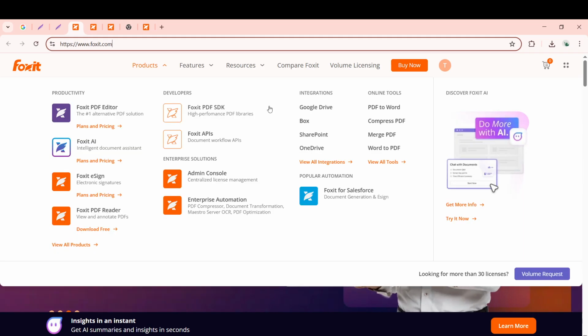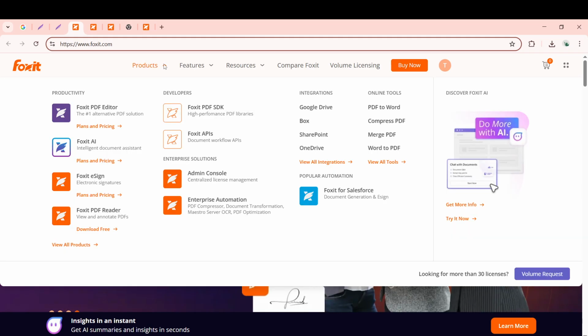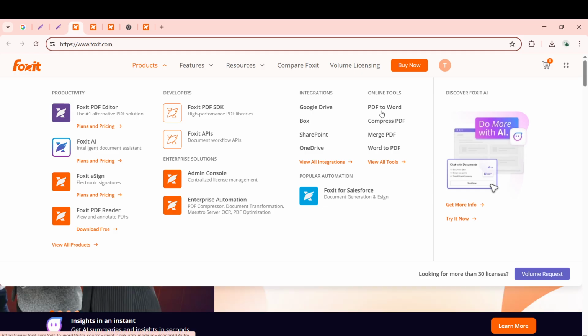Once logged in, direct your attention to the website's navigation bar. Hover over the section labeled Products. A drop-down menu should appear, showcasing various options and tools. What you're specifically after is the Online Tools category. Within this menu, locate the PDF to Word tool and click on it.